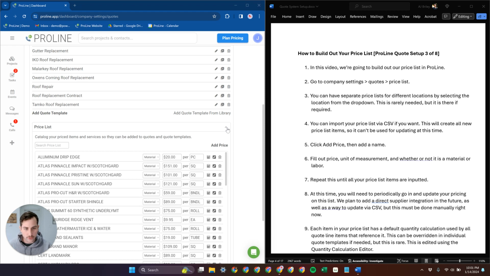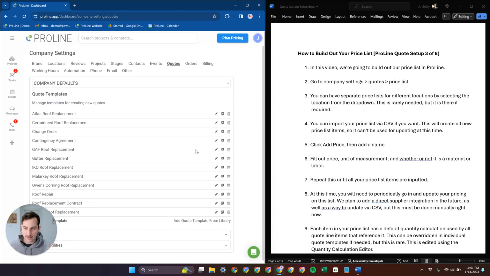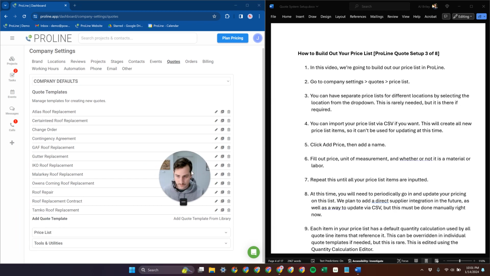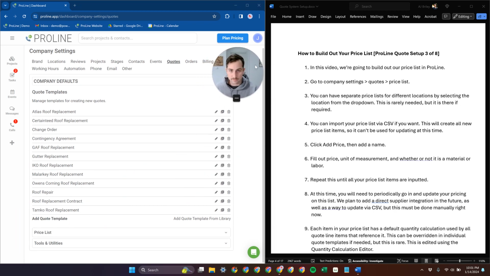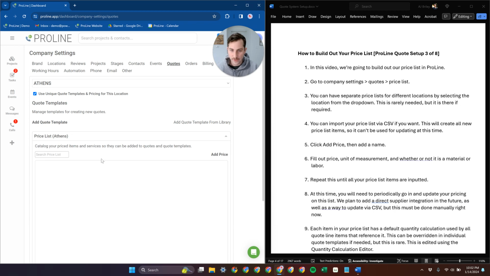Now, before we get too deep into this, I want to note that you can actually have a completely different price list for each location. So if you are a multi-location company that is operating in more than one place, you can set a specific price list for each location. So if we have Athens selected here, I can select this, and then I can create a unique price list for Athens, and then use that price list for unique quote templates for Athens.